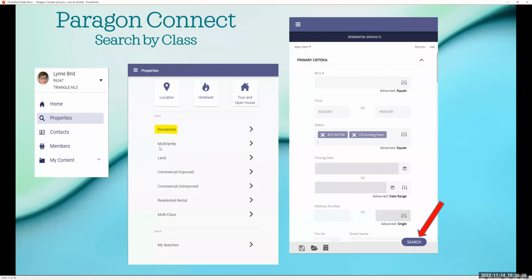Then you can do, if you'd like, a search by class, like a residential search. And what that does is pull up your default search form in Paragon. So any changes that you made to your default, if you made a custom default search form for yourself, it's going to honor that and pull that one up. And you would proceed to put in criteria and then just run that search and see your results.